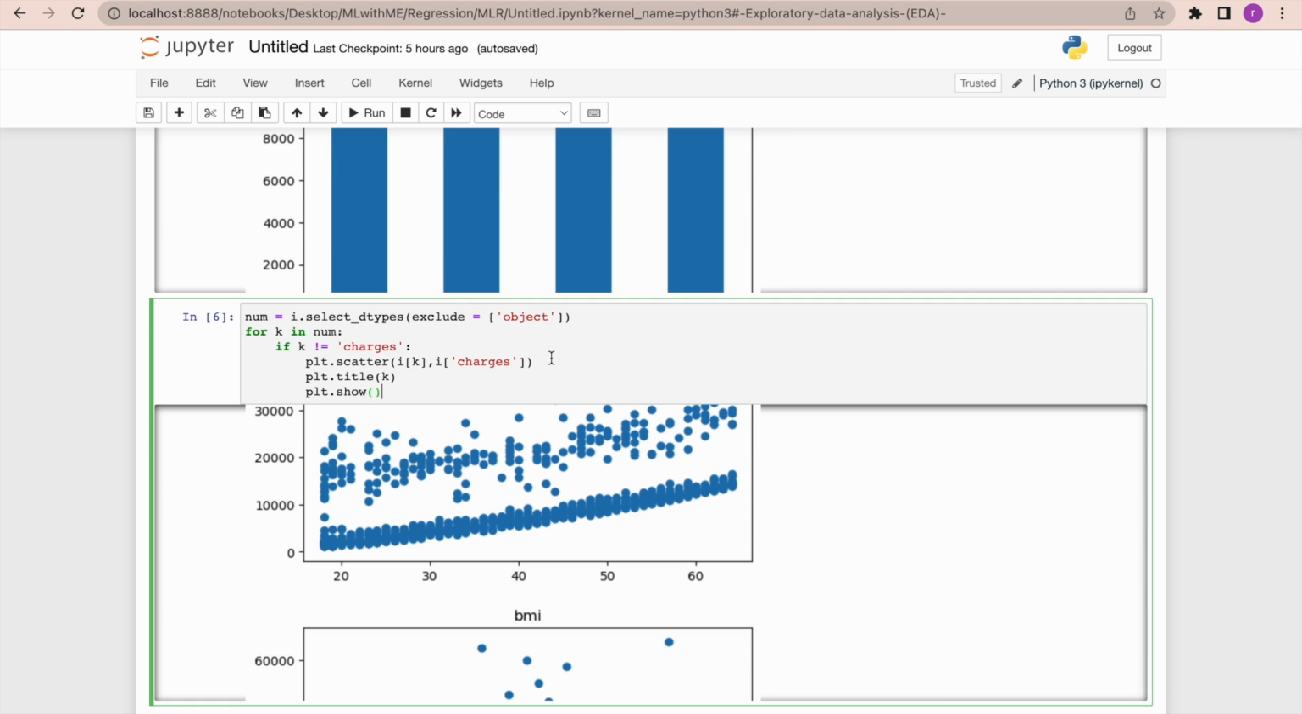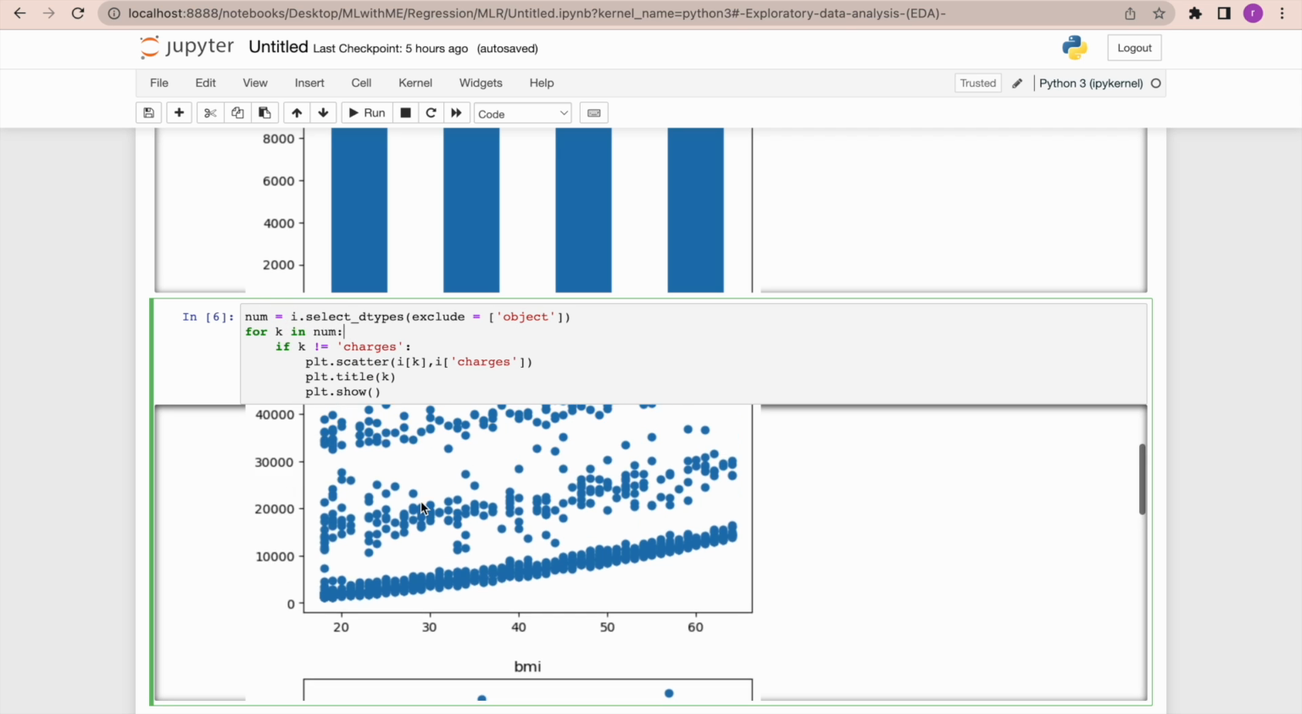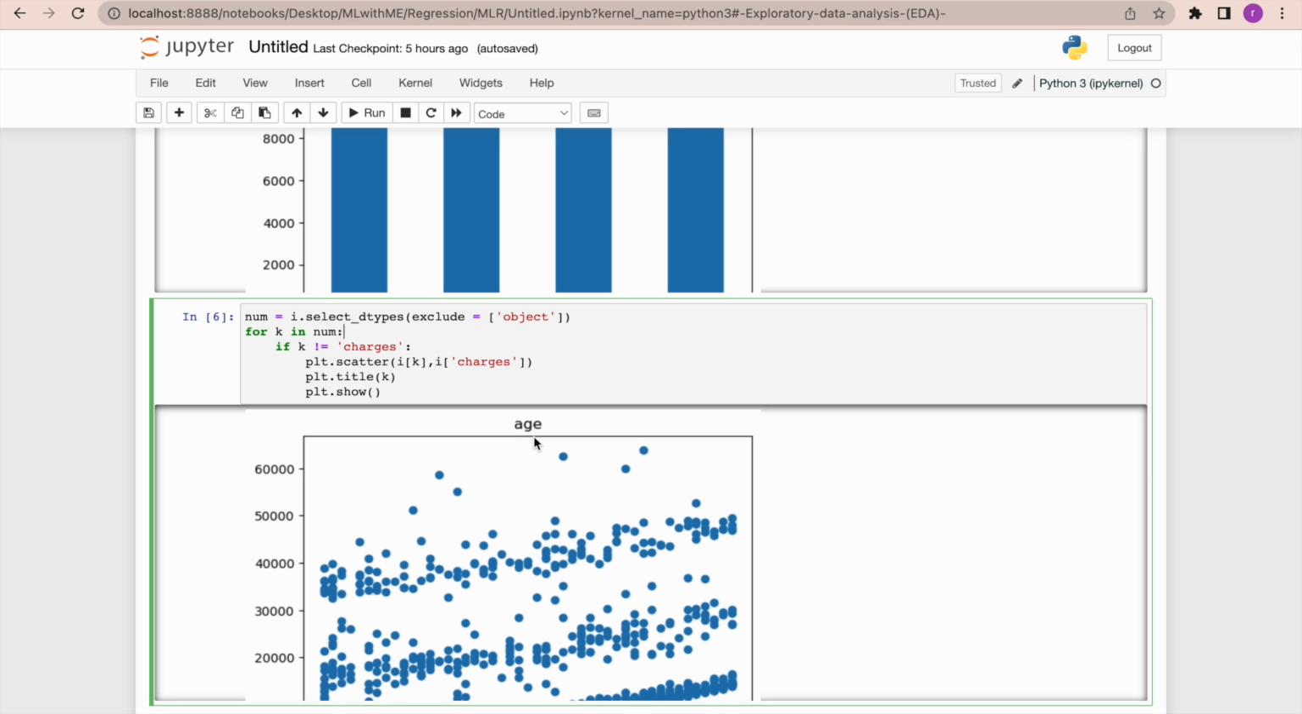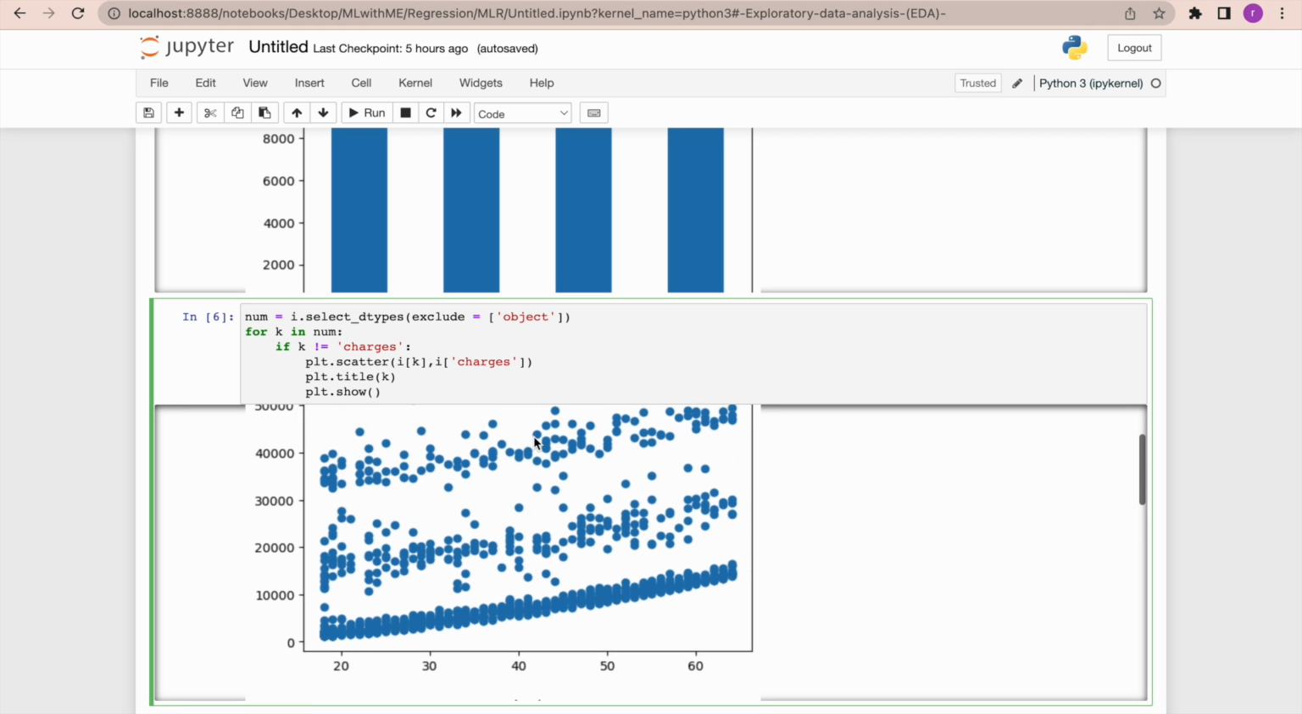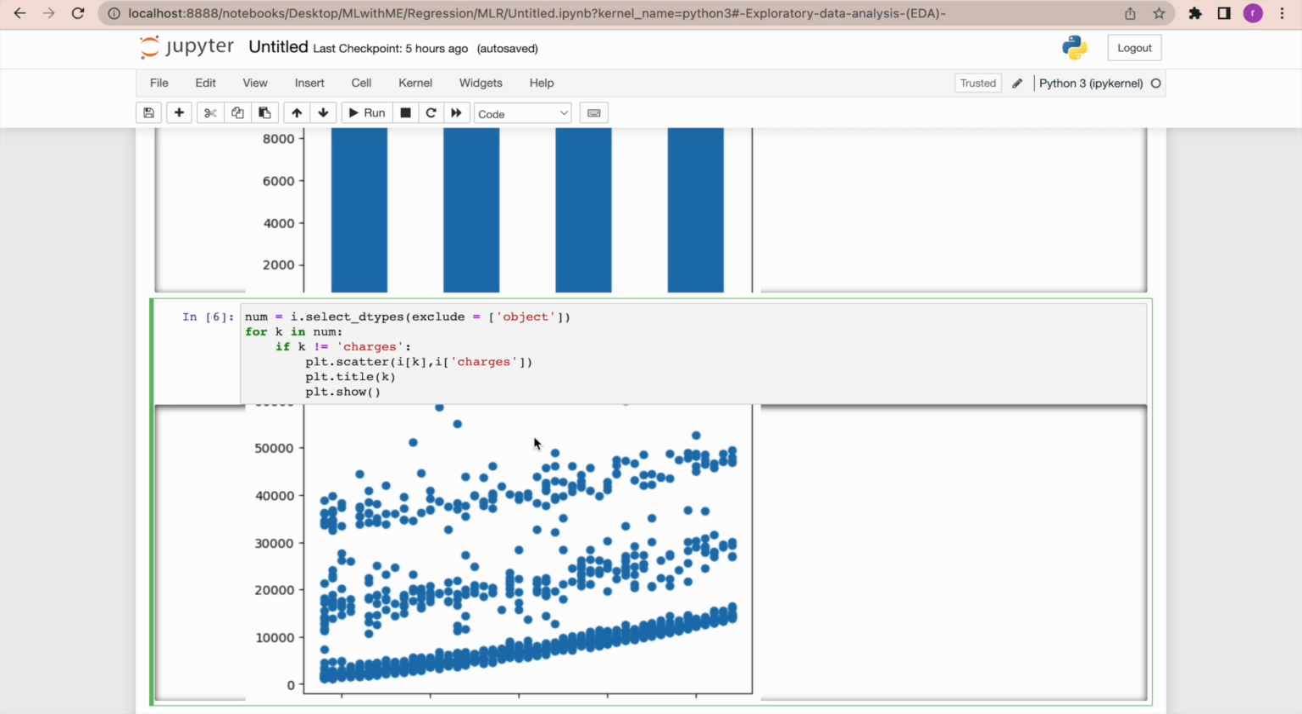Similarly, we'll try to find out what kind of relationship the numerical values have with our target value. I'm going to collect all the numerical attributes, similarly to how I collected the categorical values, by using select_dtypes and excluding the object type. Then I'm going to plot a scatter plot for each numerical attribute. Let's check our first attribute, age. From this graph, we can say that age has some kind of positive linear relationship with the charges.